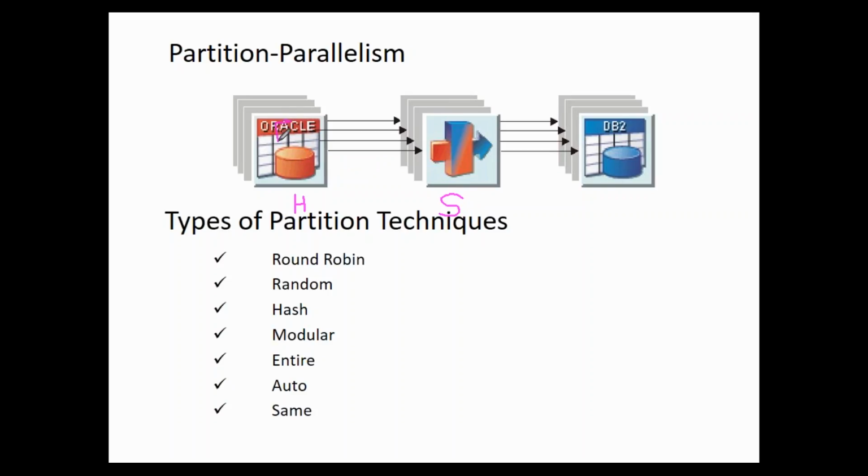How will the data be processed? Here we have already split the data like this based on the hash partition technique, so the same partition will be implemented here. The same data will be processed in the same node. So we can reduce the repartitioning process by selecting the same partition technique if you want to continue the previous stage's partition technique.